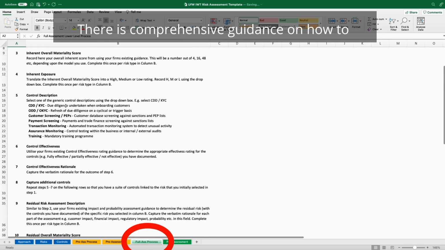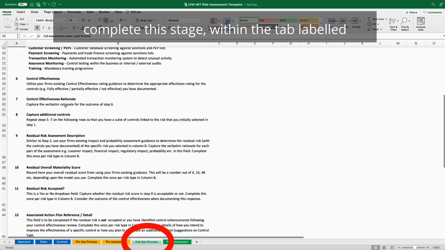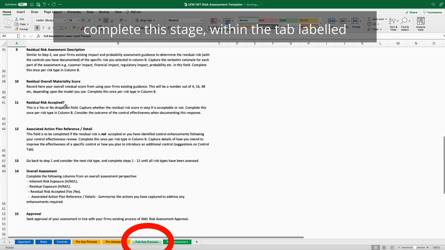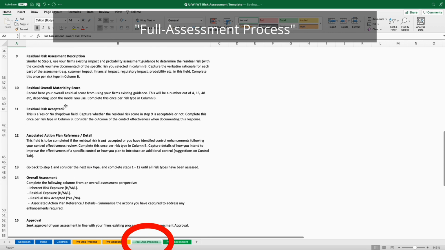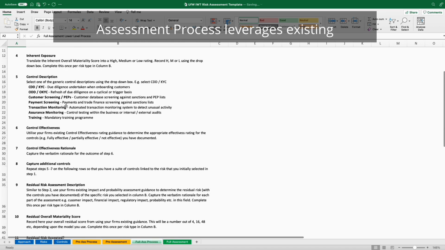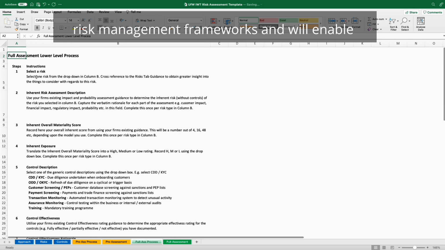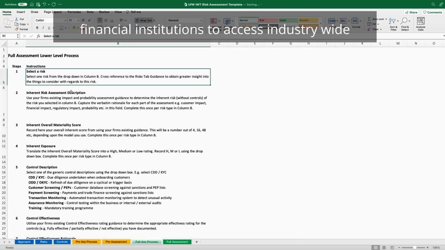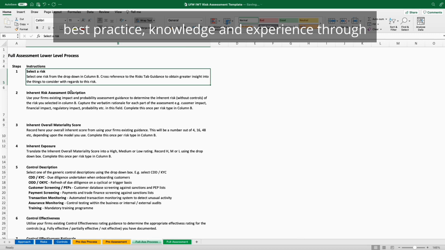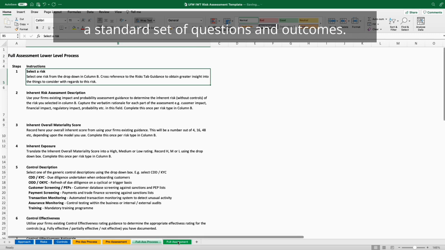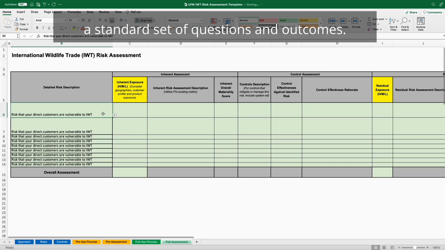There is comprehensive guidance on how to complete this stage within the tab labelled Full Assessment Process. The methodology adopted for the full assessment process leverages existing risk management frameworks and will enable financial institutions to access industry-wide best practice, knowledge, and experience through a standard set of questions and outcomes.